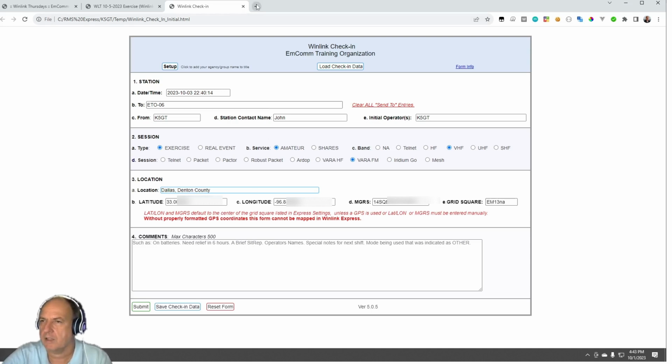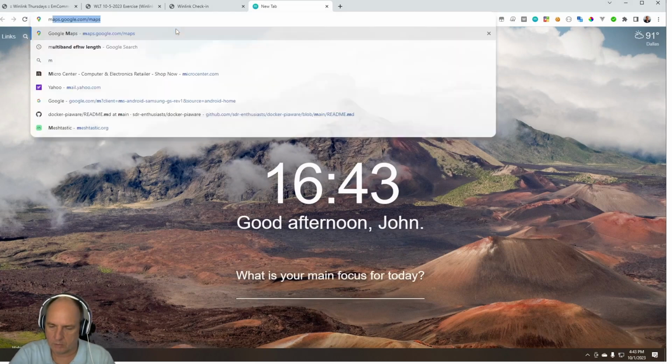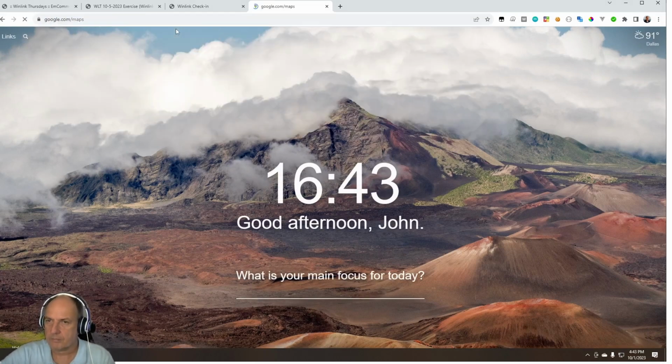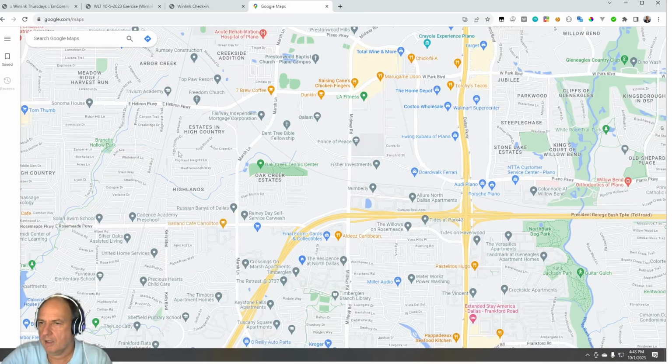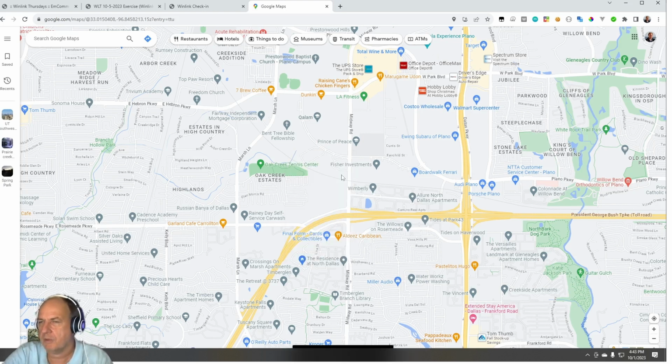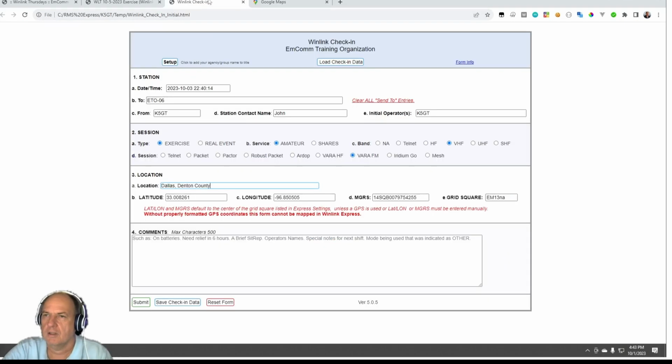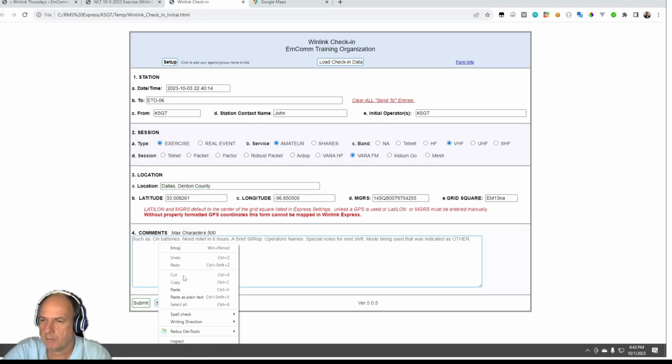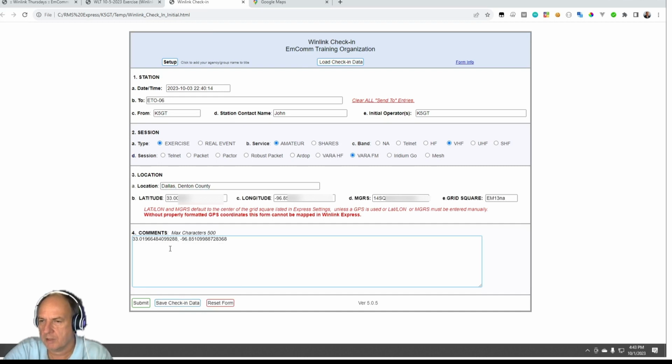And otherwise, what you can do is go to Google Maps. When you right-click on your location, you will see your latitude and longitude. Click on it, and it will be copied to your clipboard. So when you go here and paste what's on the clipboard, you just can either copy it or type it from this field.